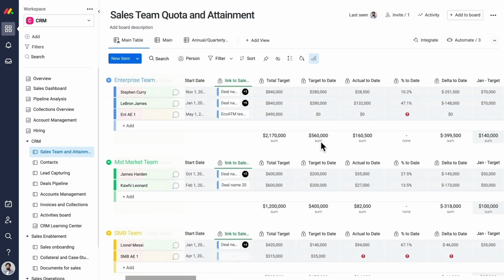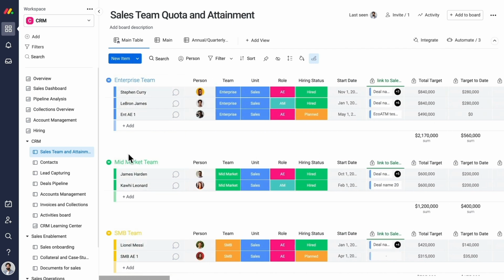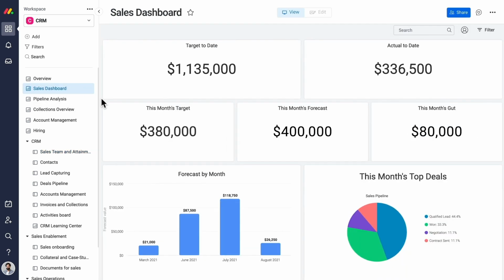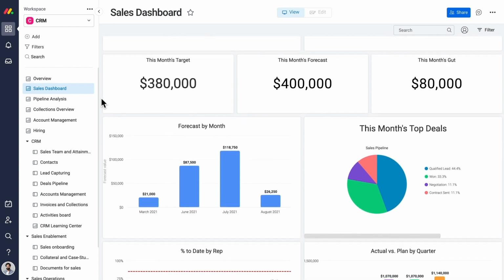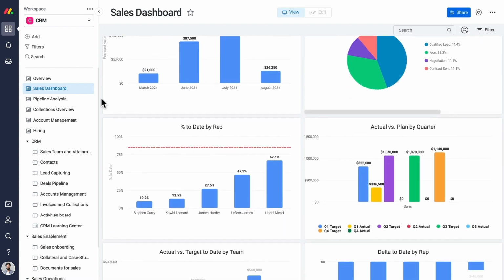And we also have dashboards that pull data from all of these workspaces and provide insights to the team. For instance, the sales dashboard shows how much the team has achieved of its target to date, the forecast by month, and the top deals, etc.